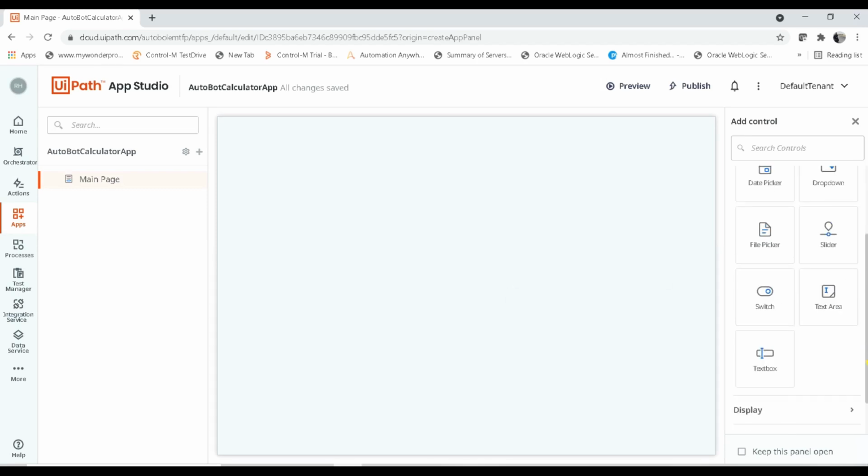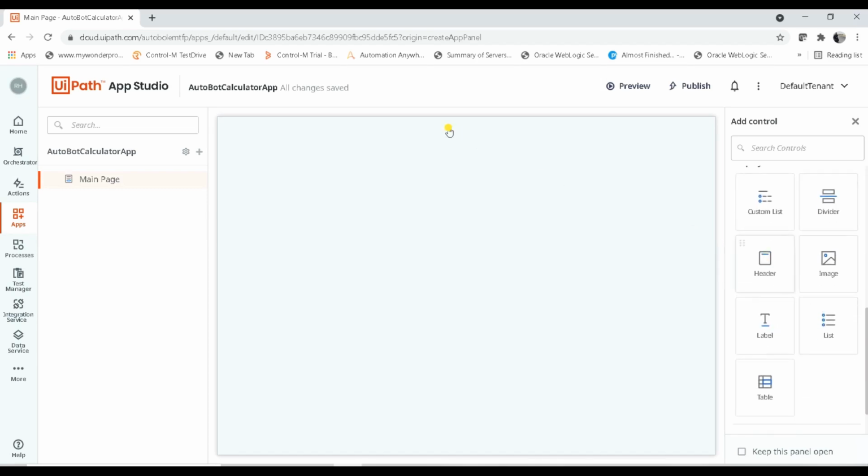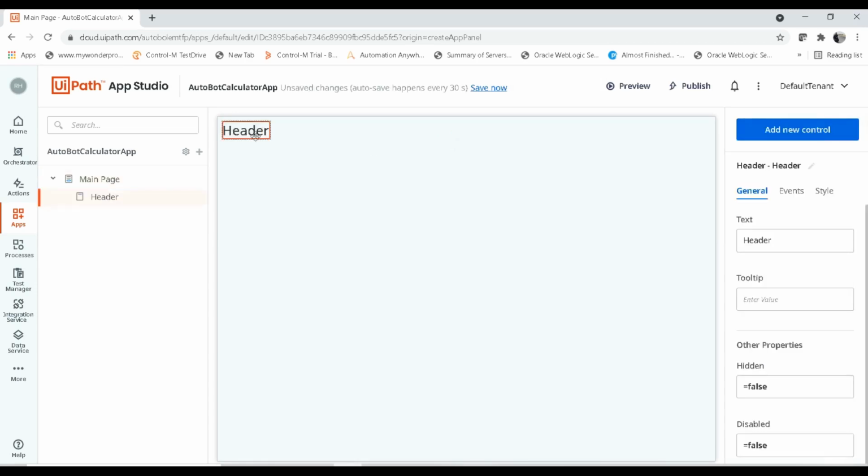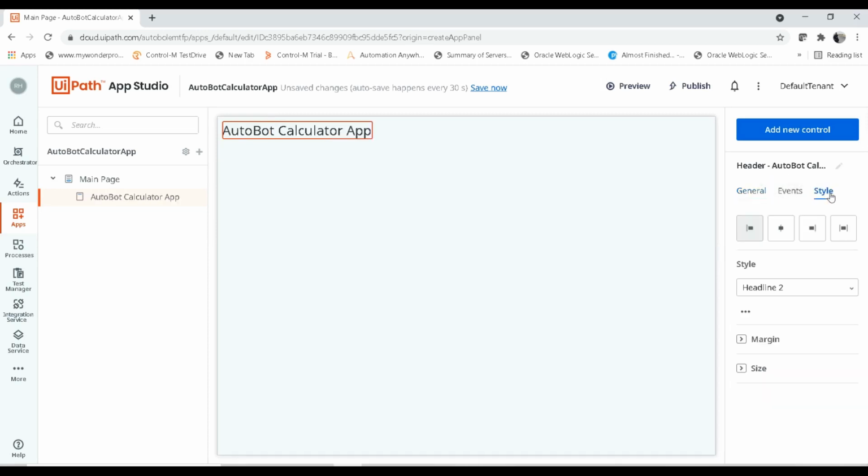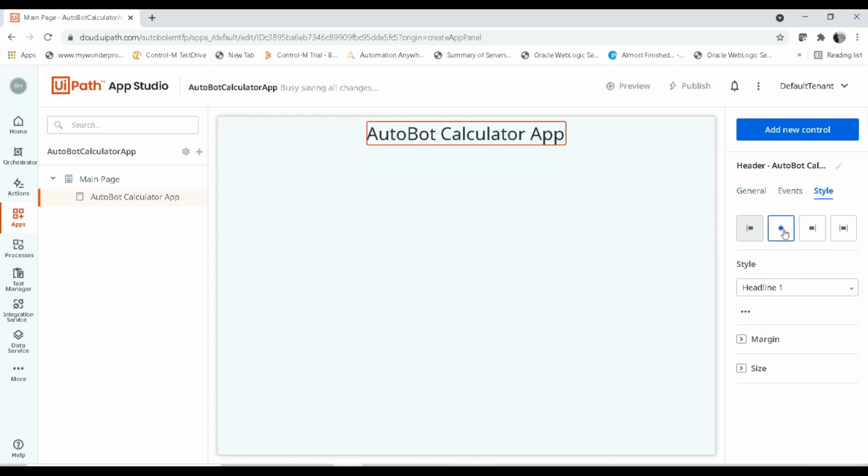So what I'm going to do is go to Display. I'm going to add a header. Okay, so what should be the header? I'm going to name it Autobot calculator app. And you can give the style also to the particular heading. So I'm going to change the heading. Where I need to align it, I need to center align that. Okay, so that is done.